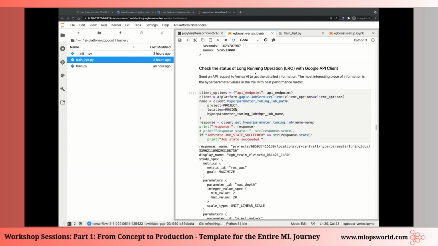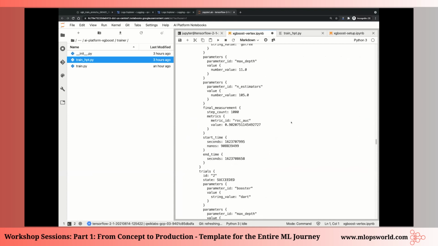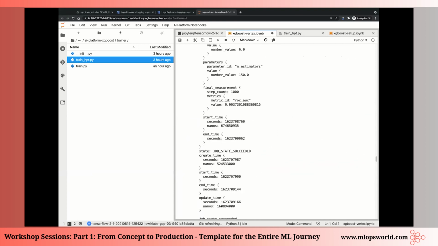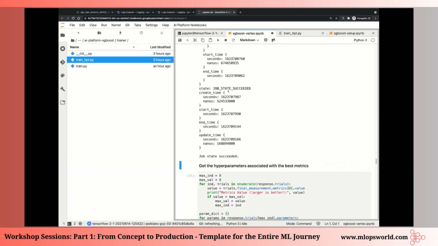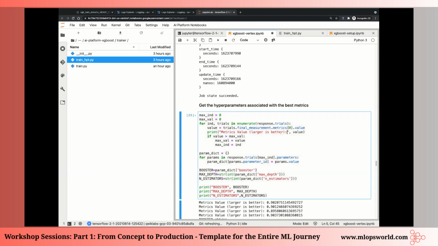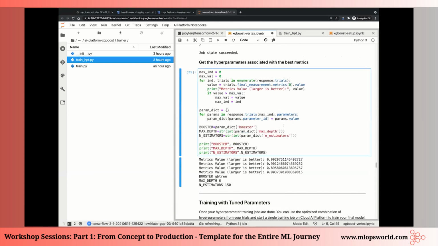Check the status of long-running operation with Google API client, and it will give you a response. Make sure you've seen job state succeed. That means your hyperparameter tuning job has been successfully finished. Then you can go ahead and try to run the job again using the best metrics.